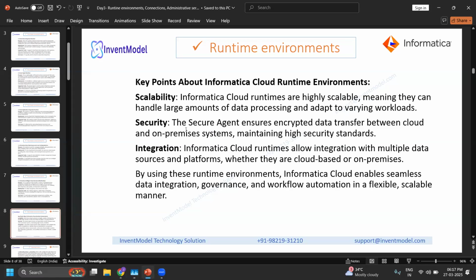Key points about the Informatica Cloud Runtime Environment. The first key point is scalability. Informatica Cloud runtimes are highly scalable, meaning they can handle large amounts of data processing and adapt to varying workloads. Suppose our data load or data volume increases or decreases, accordingly it can scale up and scale down. That is a very good feature we have for this cloud runtime environment.